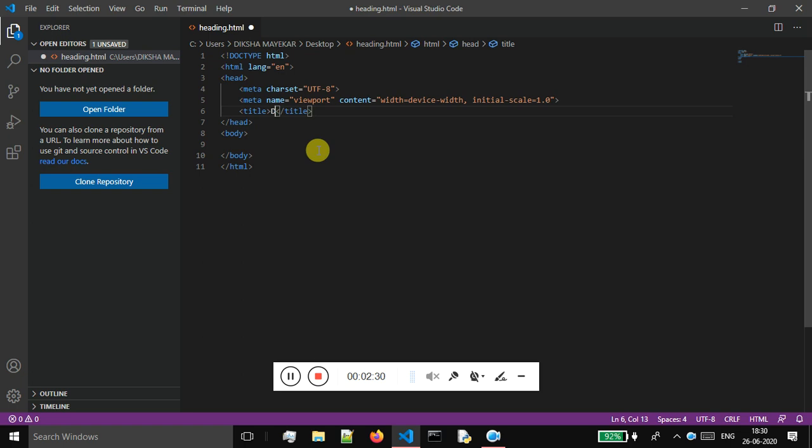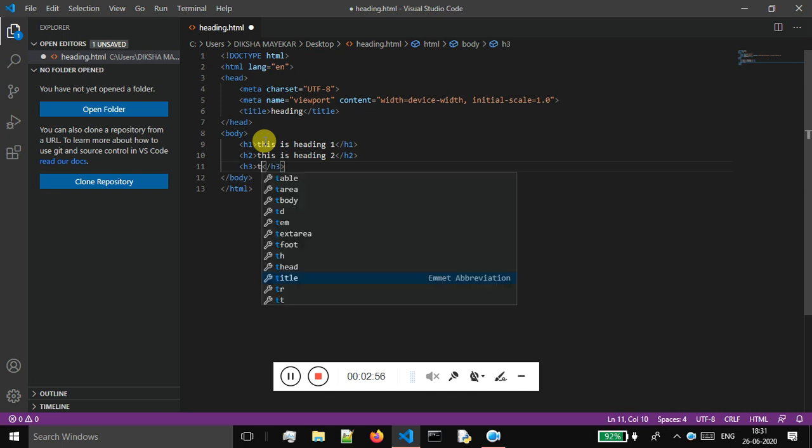I will change the title to heading. Now let me show you how to give the heading. In order to give a heading to your page, we will make use of the h1 tag, and I will say this is heading 1. After that I will make use of h2, and say this is heading 2, and now I will make use of h3. This is 3.